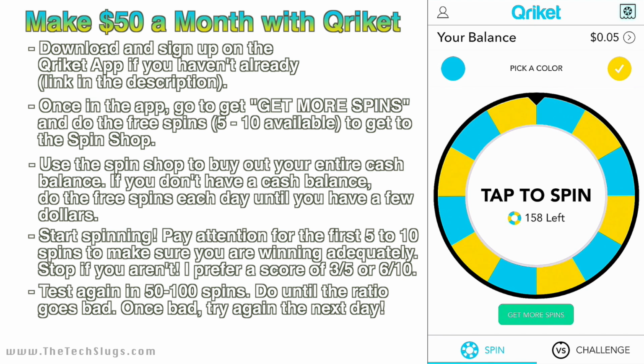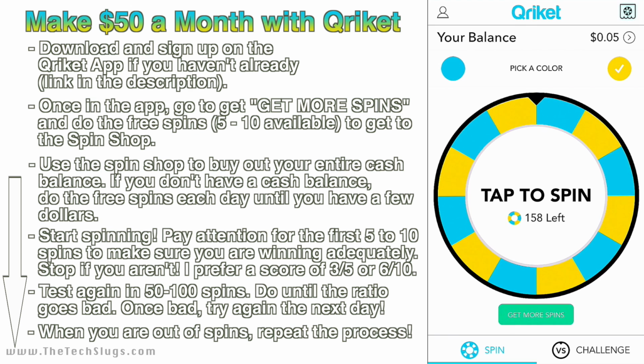So then at that point, whenever you have a 0 spin balance and a bigger cash balance than what you started with, then you repeat the process again. You buy out your entire cash balance for more spins, and then you spin all those spins, get it back to 0, buy out the cash balance, get a big spin balance, spin all the spins, make sure you have good ratios, and then end up with more cash than what you started with. And as you can see, that's going to build your balance.